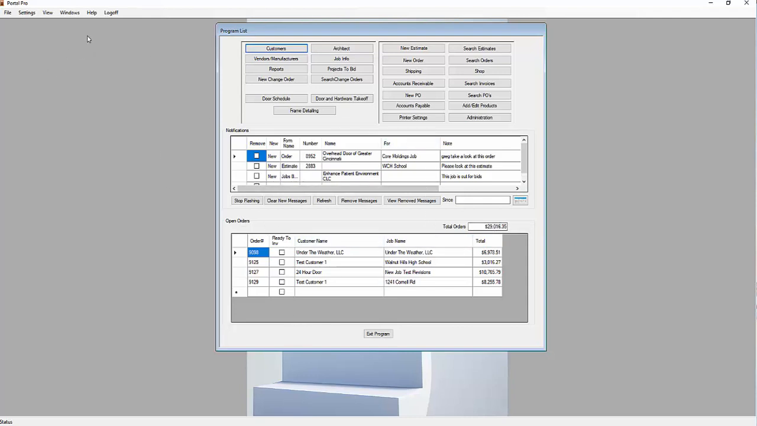So, okay, that's pretty much a quick overview of the Portal Pro program. If there are any additional questions on this, you can call the office at any time. And again, under this help menu, there are tutorials for about everything that you see on the screen here. Thank you.